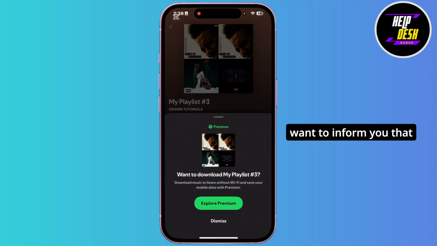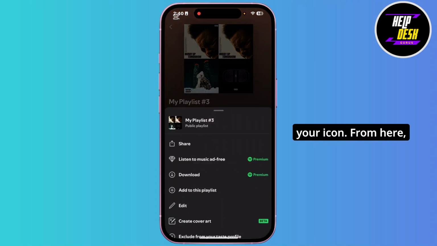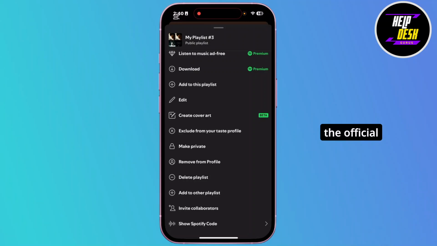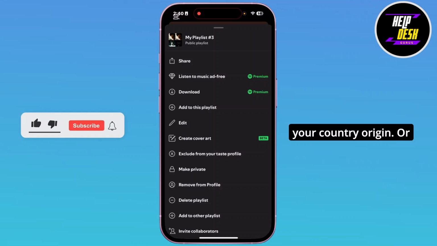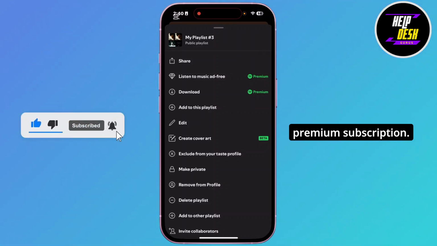I want to inform you that you need the premium feature for downloading. After you download that, simply tap on the share icon. From here, if you want to convert to MP3 and you get the option, you can go ahead as usual with the official premium feature. If you do not find it, that means that feature is not available in your country or region, or in that case, you do not have a premium subscription.